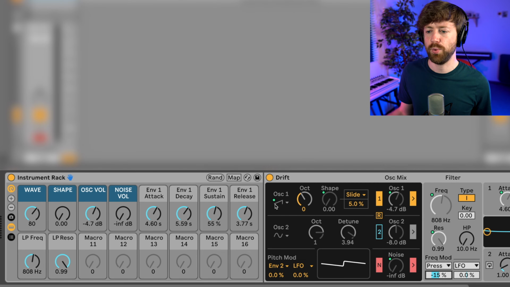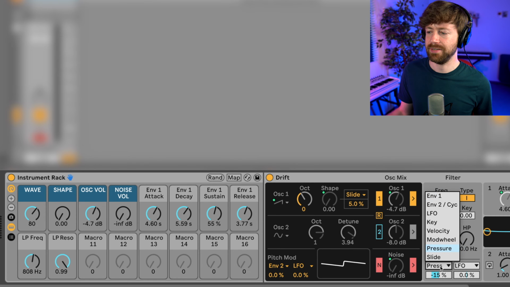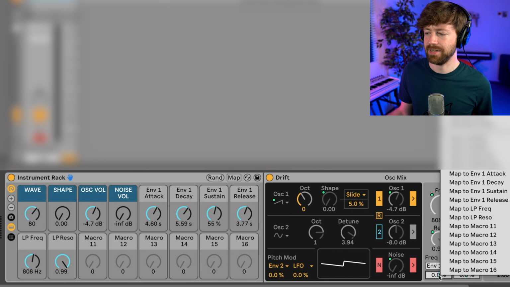means this envelope we have here also gets applied to the filter, which can make the sound more bouncy and more present. And we need to go to this lower menu here, the frequency modulation, and we don't need the pressure. So we click on it and simply select envelope 1, which is this one, and change this to 0, and also right click and map this to macro 11.